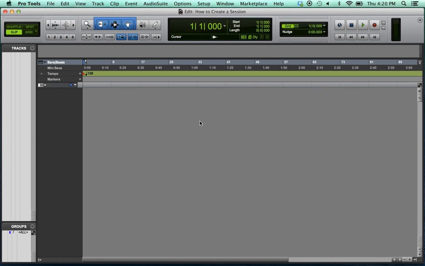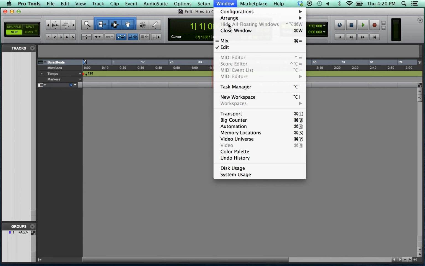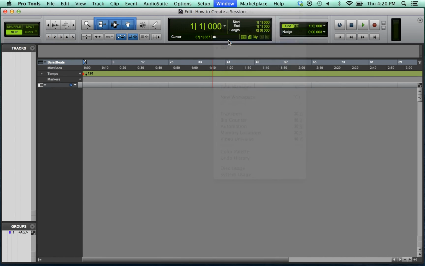Once it's launched, there are basically two windows that you will interact with in Pro Tools. The window that we see here is called the Edit window. You can see the name right here at the top. If I want to switch to the other window, I go to the Window menu and choose Mix. And we see here the Mix window. There's the name right there.